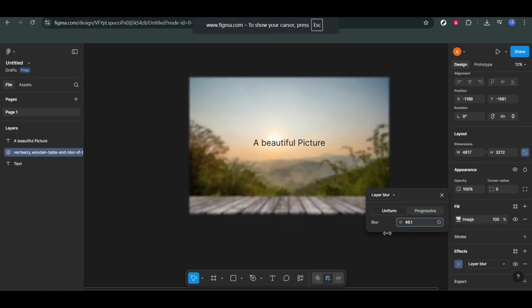Now, here's a helpful tip. If you're creating a frosted glass effect, you'll want to pair your blur with a semi-transparent fill on the overlaying element. For example, if you're placing a card on top of the blurred background, set its fill to white with 10-20% opacity. The blur will show through and create that clean, modern, translucent look that's extremely popular in UI today.